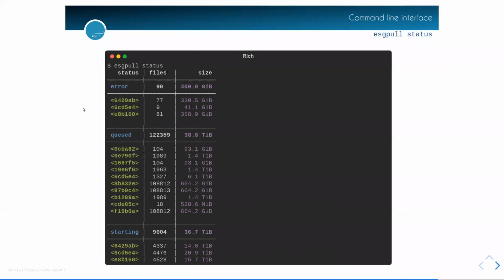Then you have the status view. This one is actually coming from real usage of esgpull. So there's lots of info on there. I won't describe everything.